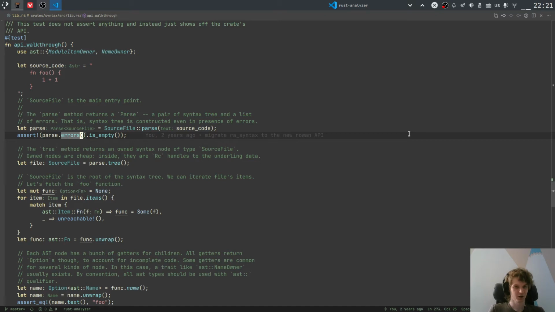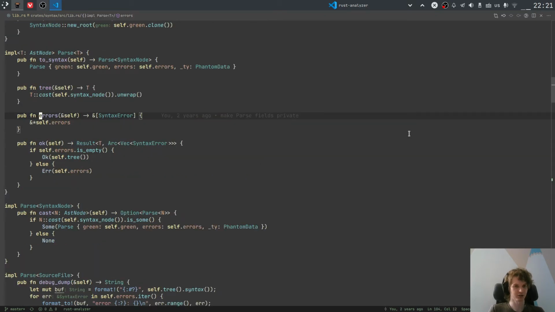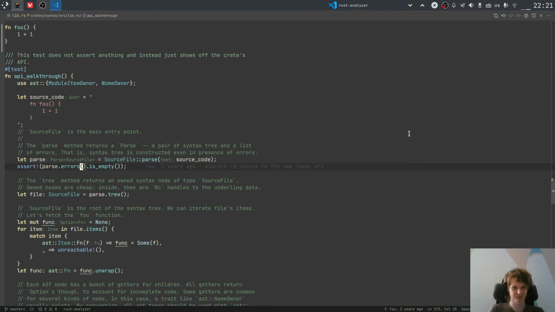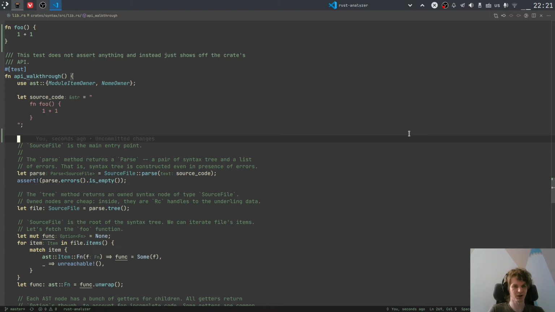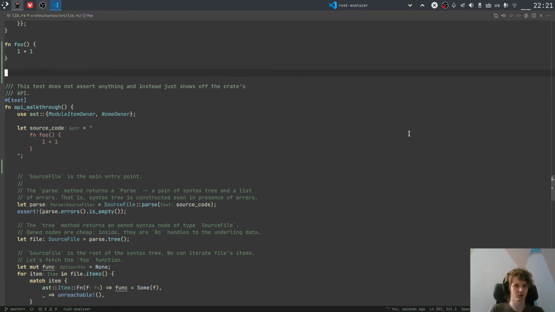So yes, parse contains a list of errors and also the tree. In a sense, while in traditional compilers, a parse function will look like this.